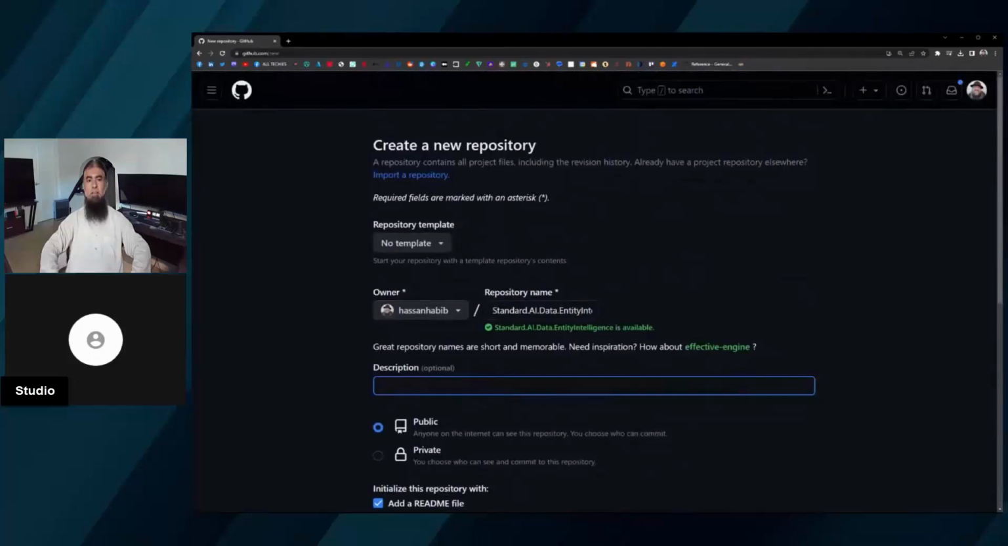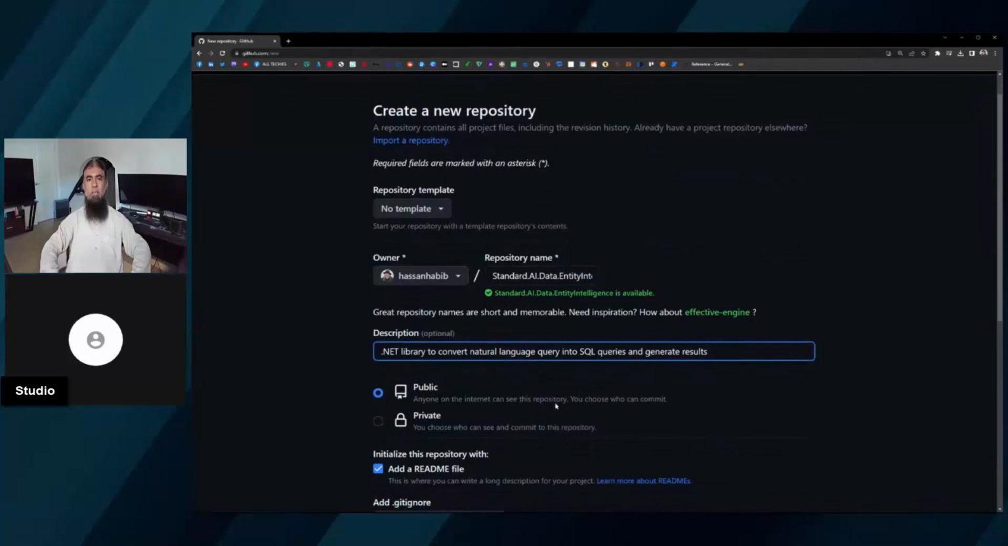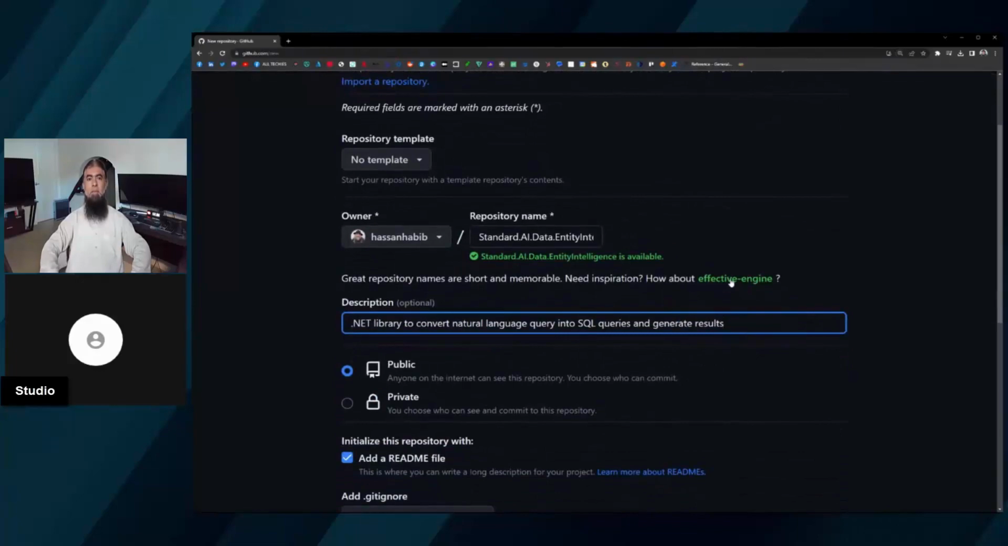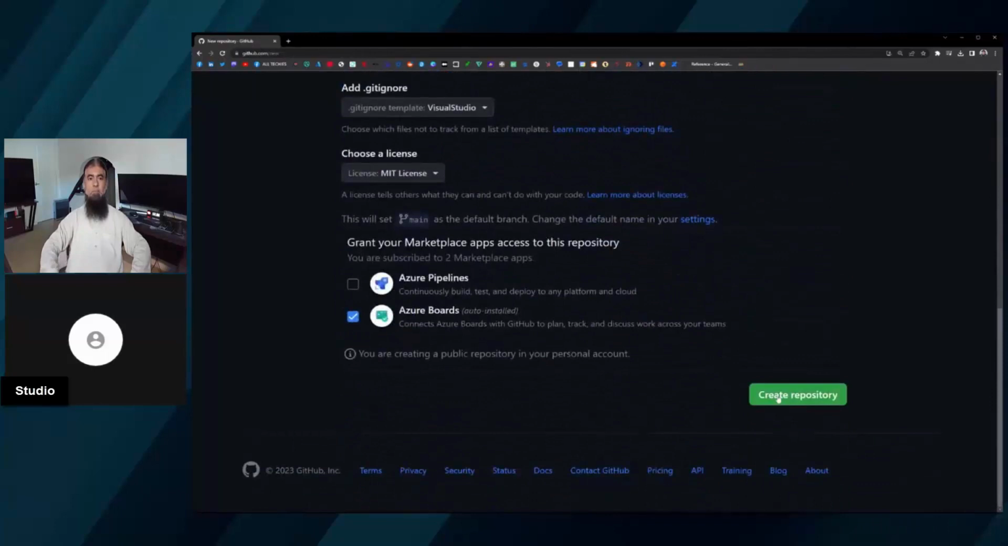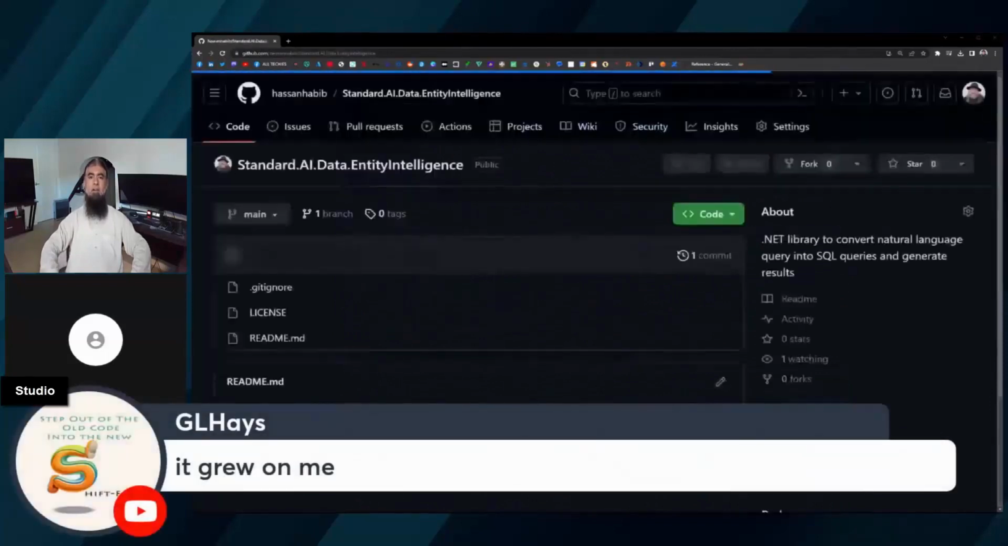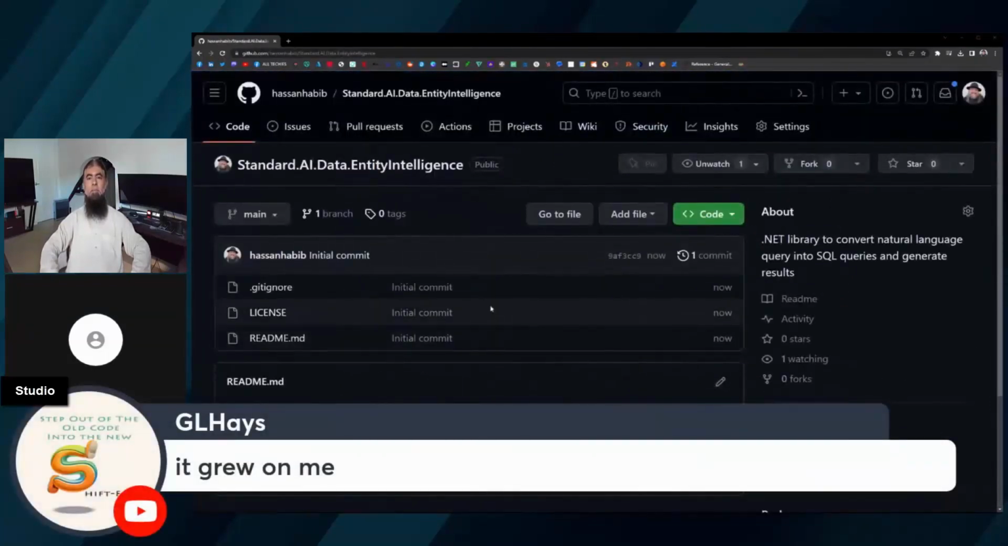And this is a .NET library to convert natural language queries into SQL queries and generate results. Oh look, I didn't know this. GitHub now tells you, here's a suggested name: Effective Engine. That's a terrible name. Gregory says it grew on him. Cool.